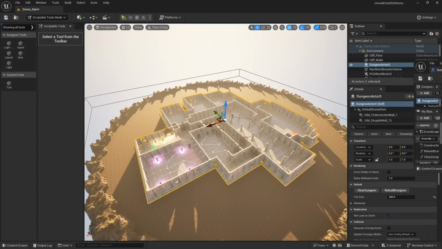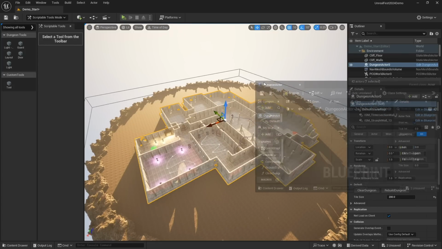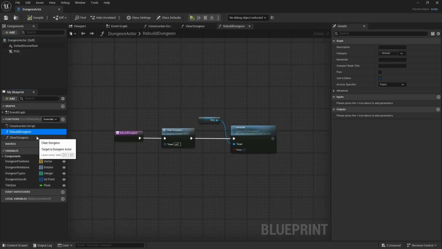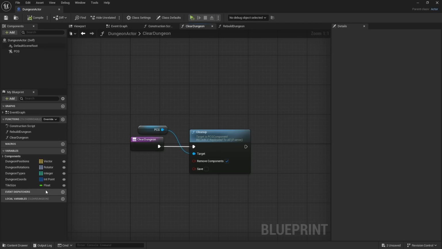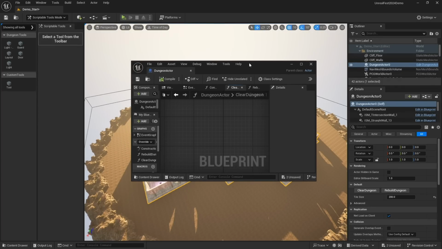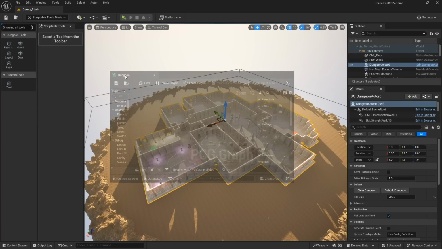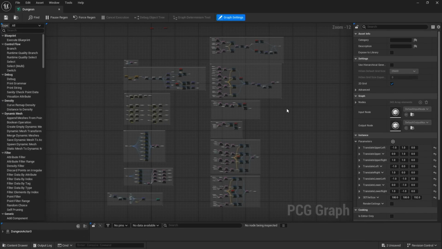Let me pull this over. It's not very impressive, actually. You may have been expecting more. There's nothing really here. There's a couple of functions to rebuild it and clear it out, and then there's some arrays. So that's it. It's just some arrays and a PCG graph. It's pretty bare bones. The PCG graph is a little bit more impressive. I'm not going to actually go over that because this isn't a PCG talk, but I'm happy to answer questions about it later.